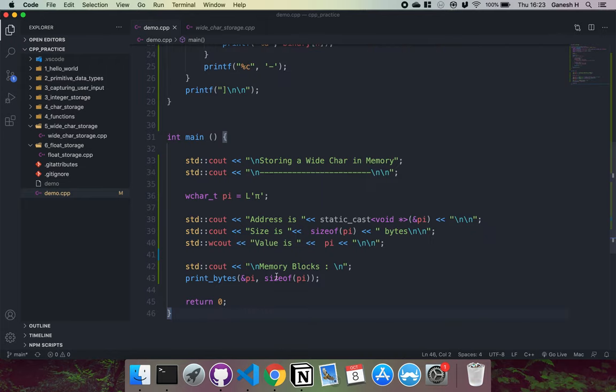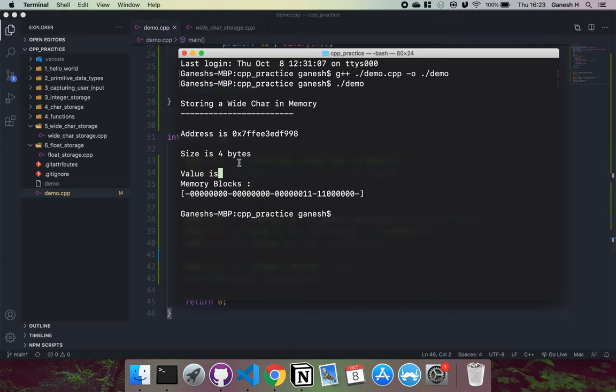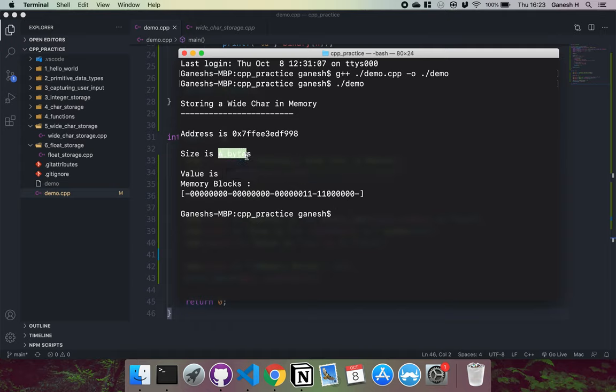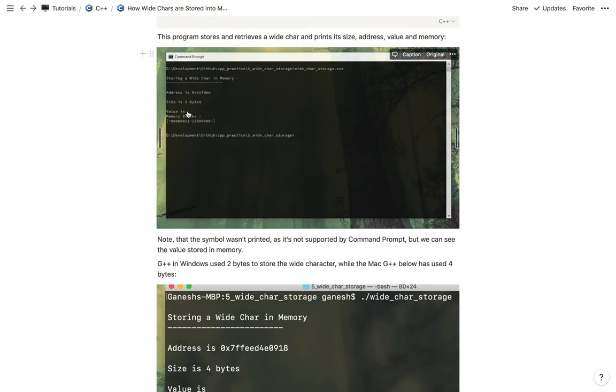Then if we run the program, we should see that the value doesn't actually get printed. That's because this pi symbol isn't compatible with the terminal application in this locale, but it has been stored, so we don't have to worry. It just can't be printed to the terminal right now. We still have the address, and as I said before, G++ on Mac uses 4 bytes, but on Windows, in some previous tests, I observed that it uses 2 bytes.